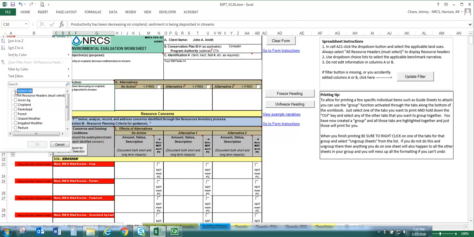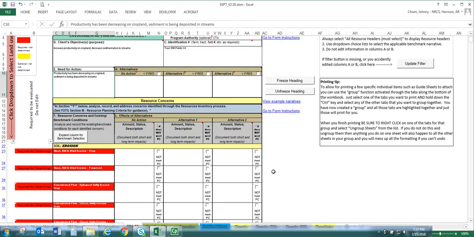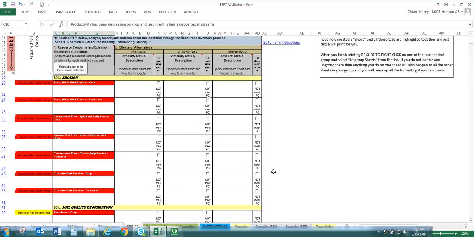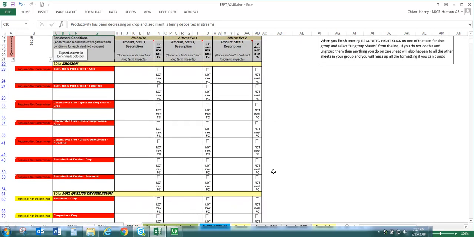Then we check All Resource Headers to display the headers. Note that if we don't check this item, the headers, such as soil erosion, will not display on the form. And for this plan, we check cropland and farmstead, since those are the 2 land uses on this farm. Then we click OK. Now only resource concerns that apply to cropland and farmstead are displayed on the form.